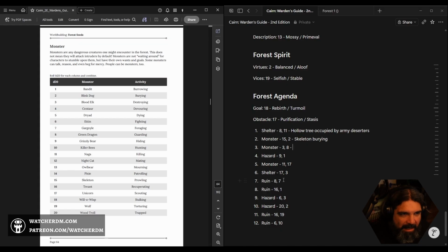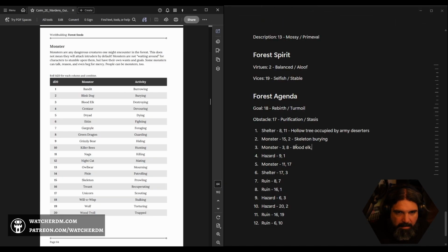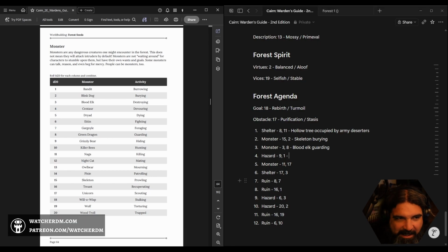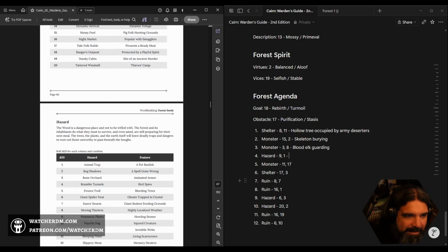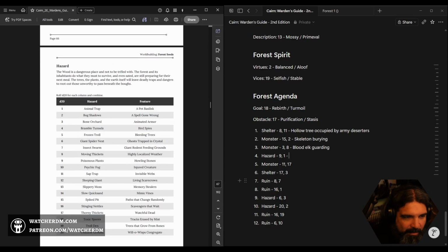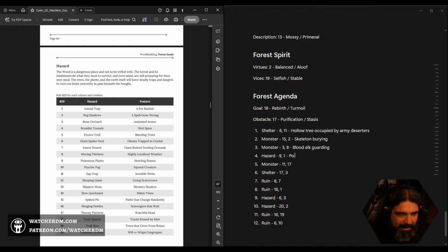Monster 3-8, we get a blood elk guarding. Blood elk guarding. I don't know what a blood elk is, but it sounds terrifying. Let's go take a look at hazards here. Hazard 9-1, poisonous plants with a pet basilisk. That's interesting.